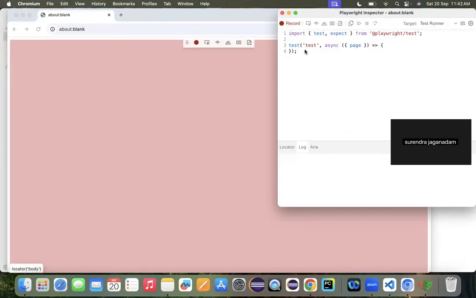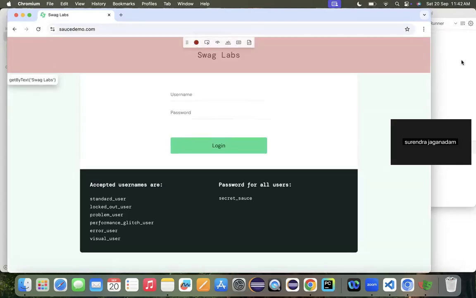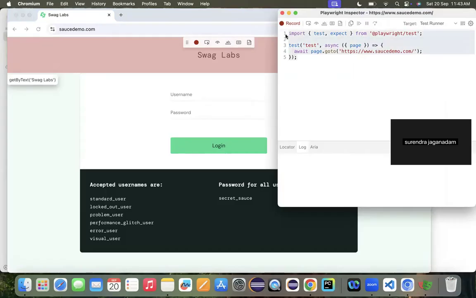Now, a default program got generated. Let me try to open saucedemo.com. And if you look at it, the script got generated. Simply, you can copy this program and paste it in a new spec file that you have created.